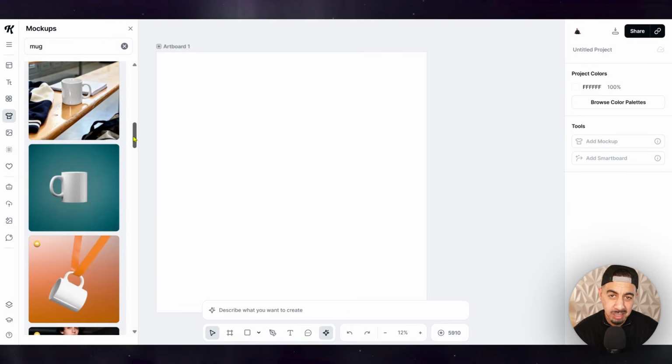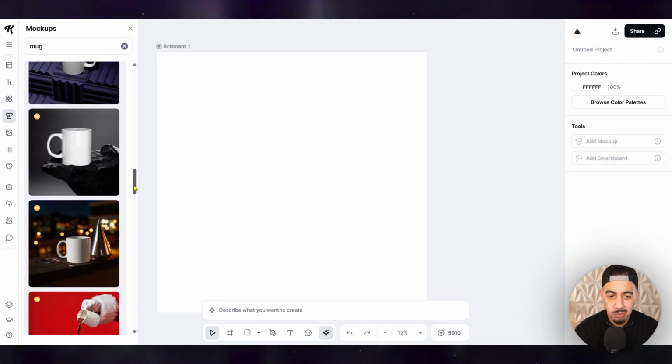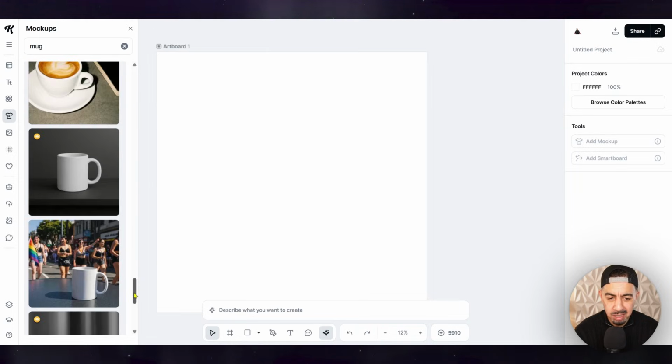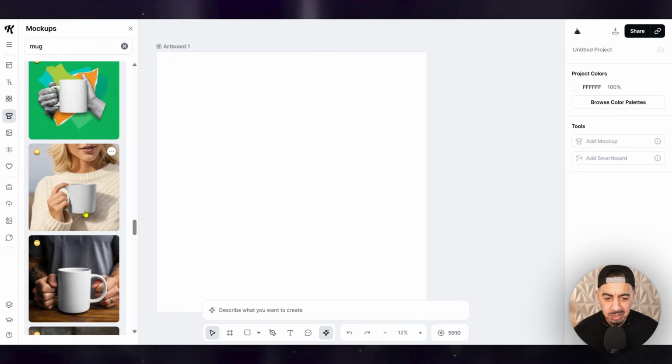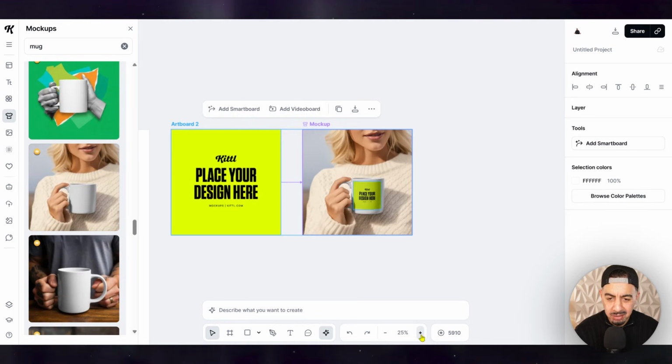Now, the great thing about Kittl is I can even create a mockup from scratch. So even if I wanted to, I can create a mockup from scratch. So I want to find a mug of somebody holding the mug in the hands. I want to go with this one. Now I can choose anyone I like. Okay, and this is it.